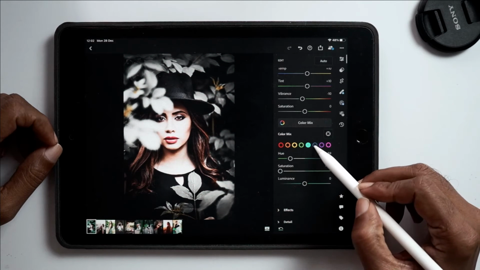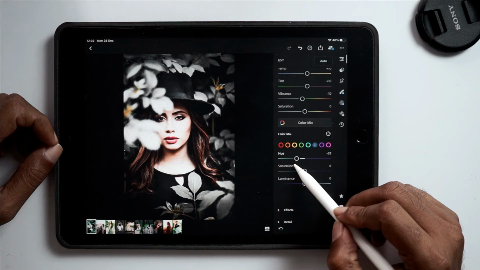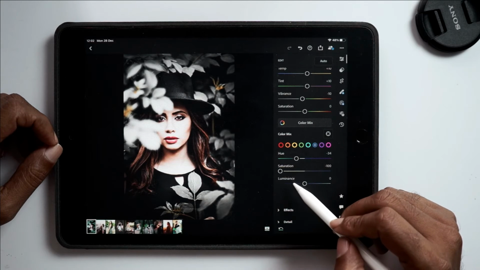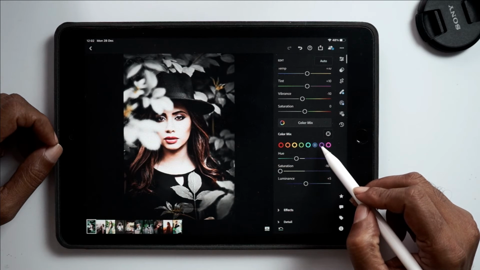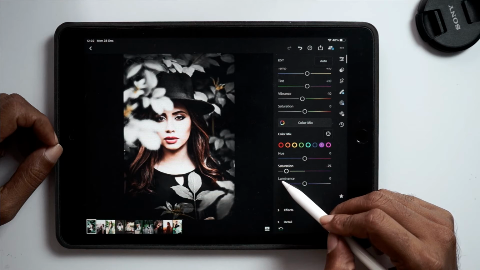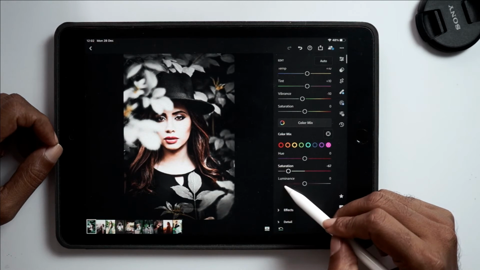Then go to blue color, reduce hue by 35 points, also reduce saturation by 100 points and increase luminance by around 5 points. Then go to purple, reduce saturation by up to 75 points, also in magenta reduce it by 75 points.